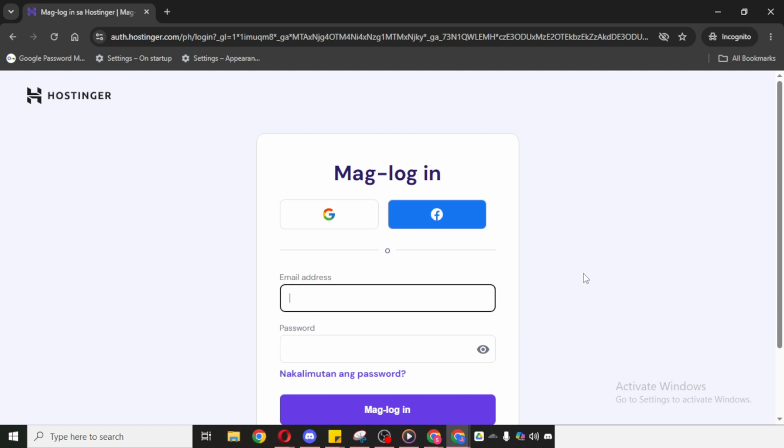If your details are correct, you should be taken directly into your Hostinger account dashboard, where you can manage your hosting, websites, and account settings. And that's it. That's how to log in to your Hostinger account. Take your time, follow each part carefully, and you should be able to access your account without any problems.